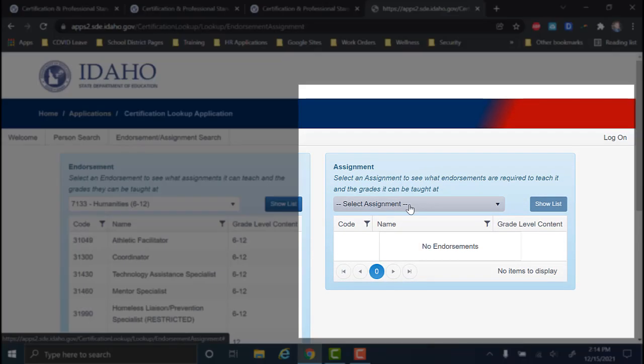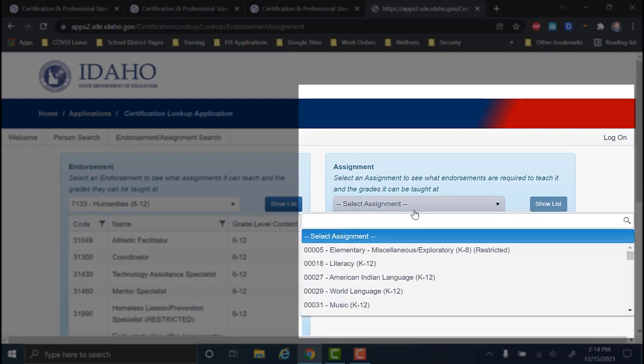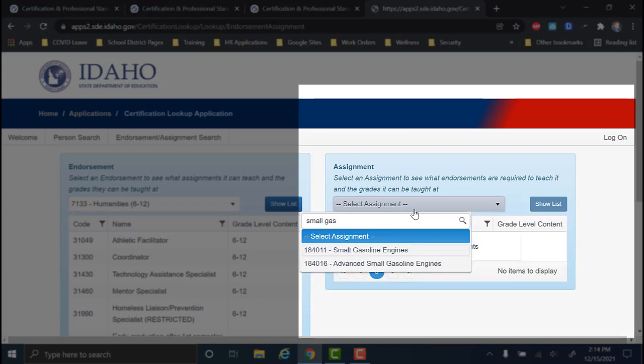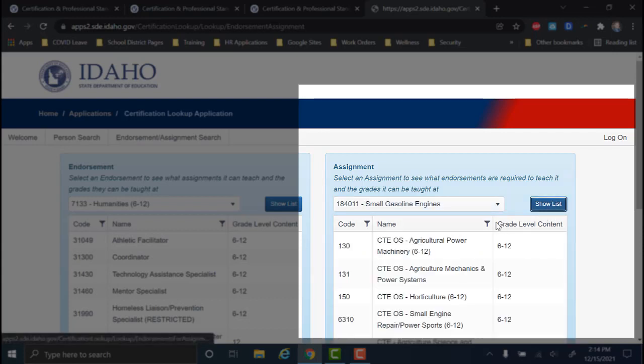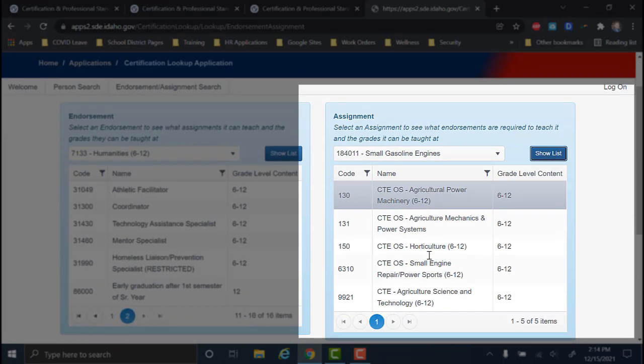Now let's say we want to see what endorsement is required to teach a specific assignment. In this example, let's say small gasoline engines. I'll type in small gas into the search field, and you can see that I can choose between two different possibilities. I'll select small gasoline engines and click on Show List. You can now see that an educator with any of these 5 endorsements could teach the class.